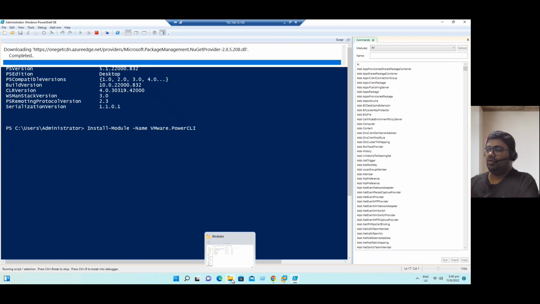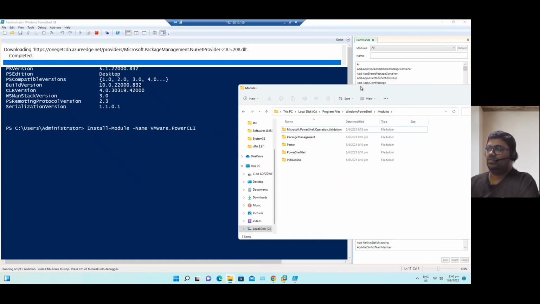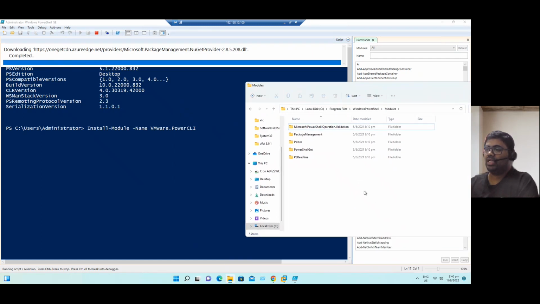And in the meantime, we'll also open the modules folder and try to refresh and see whether any new folders are coming or not. Refresh, refresh. It may take a while. Normally, if your internet is fast, it will download a bit quickly. Based on our internet speed, it will download. So it may take a while to complete all the modules download.